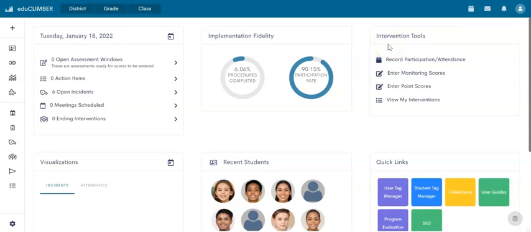In this video, I'm going to show you how to create what's called an effectiveness chart. This is something that can be done for an entire grade level at a time or just a specific class. So we will go through both options, starting with an entire grade level.